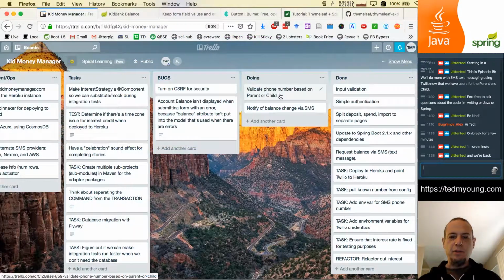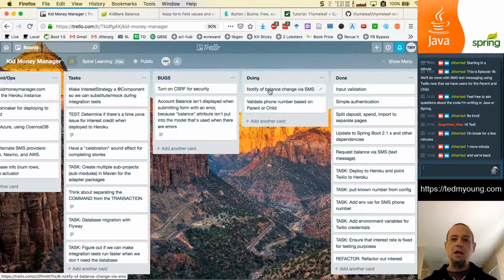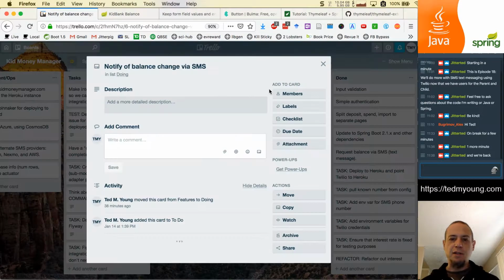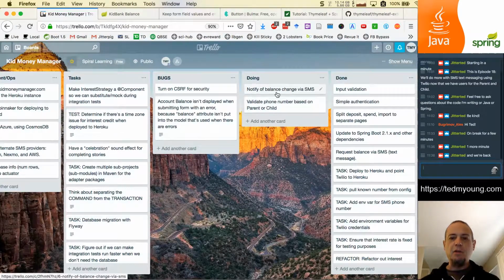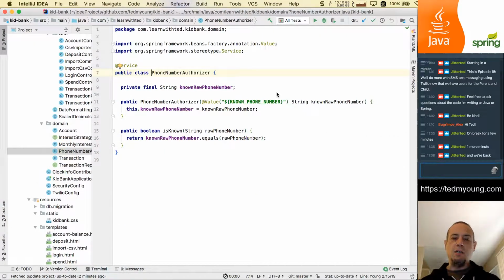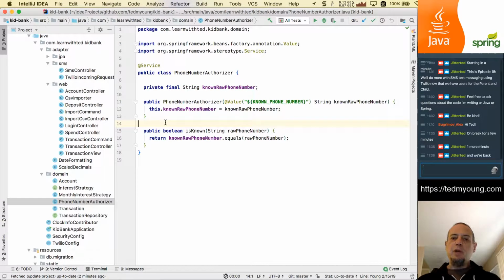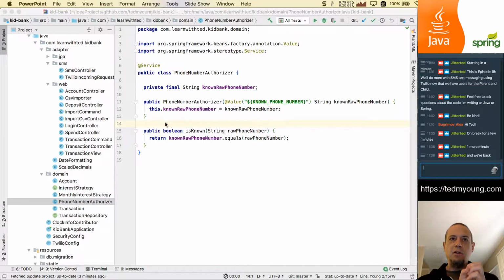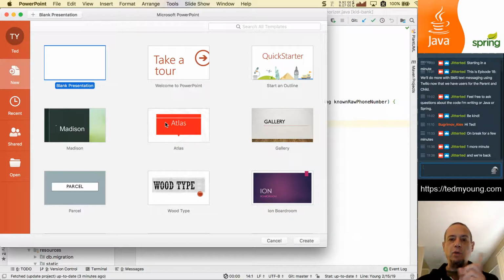Maybe I'm going to postpone this for a bit and do the notify balance change, because this will require a new adapter, and I think I want to do that instead. So let's go ahead and do that. What that'll require is not a phone number authorizer, but basically phone numbers to notify that there's a balance change. So let's think about this. What we want is that whenever an account has either a spend or a deposit made to it, we want to notify.